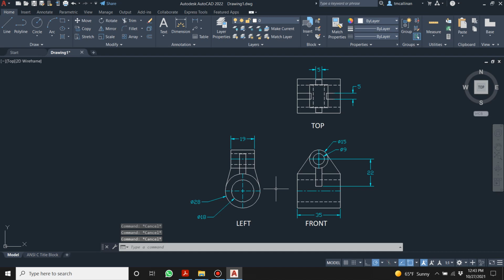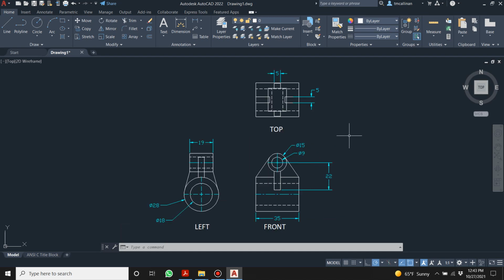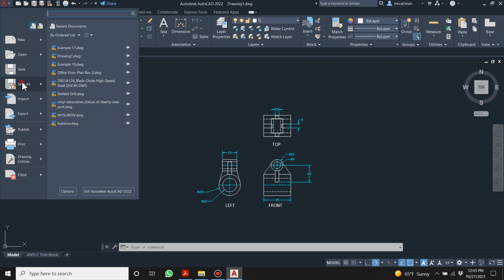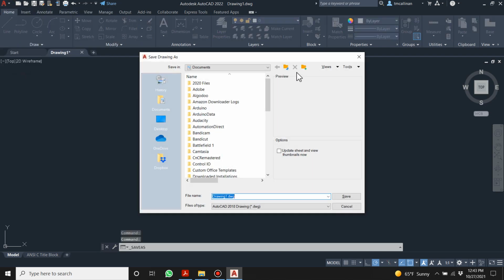God, this is going to be a beast to draw in 3D. 5 and 5. I think that's everything. Let's save this. My God almighty, my head is sore. It would be pretty easy to draw this in SOLIDWORKS though.